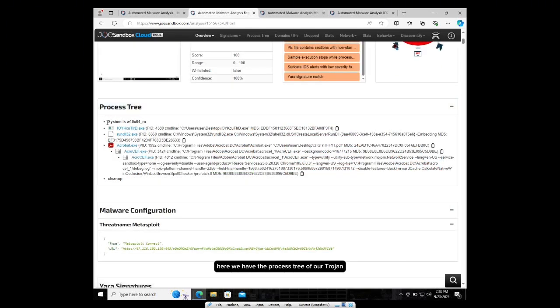Here we have the process tree of our Trojan. We can see after the execution of the application, it runs this executable, where it looks like it creates a local server and encrypts it with MD5.